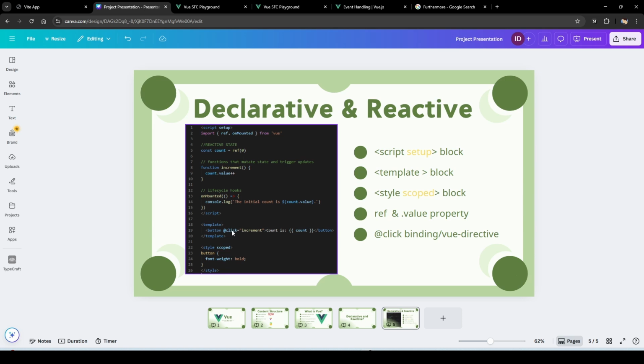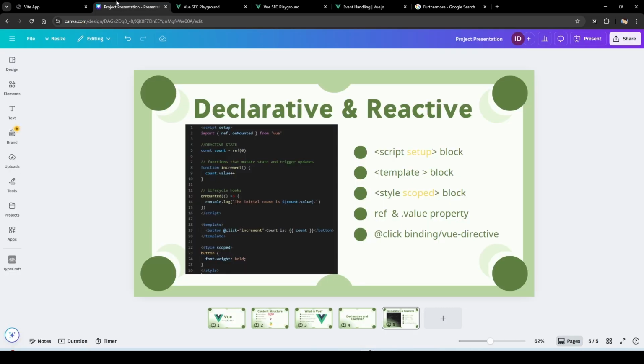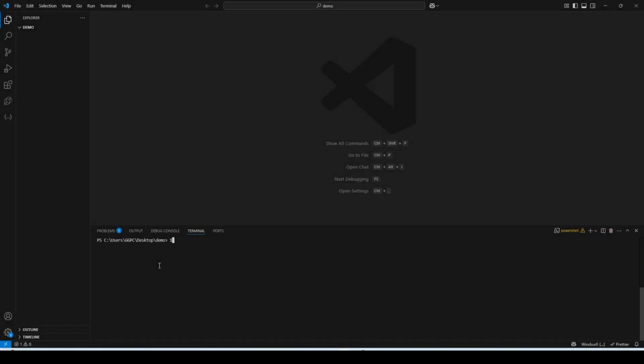Moreover, also in line 19, we're using the @click keyword, which binds a function, that being increment, to a click event. It's essentially a shorthand for the Vue directive v-on, shortened to the @ symbol, as we can see here in the documentation. And we will touch on Vue directives later in the demo. Okay, now that we've covered the basics, let's move on to how we can start developing using Vue.